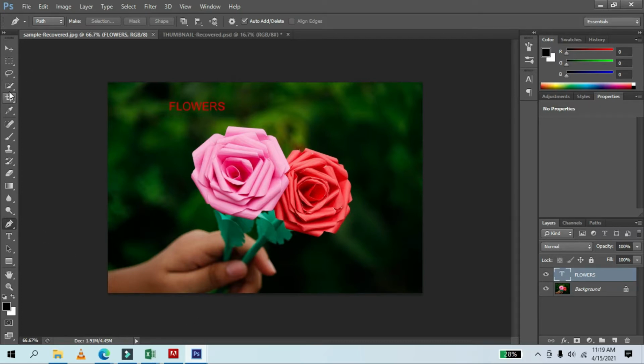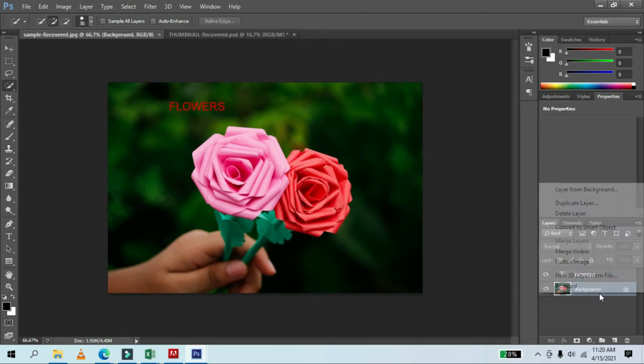So we have the quick selection tool. We have also the lasso tool, this one, the lasso tool. We have also the magic selection tool, this one. By just clicking this image, you can already select your image. So nakaset siyang as background.